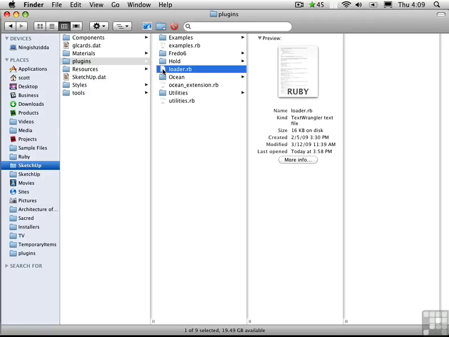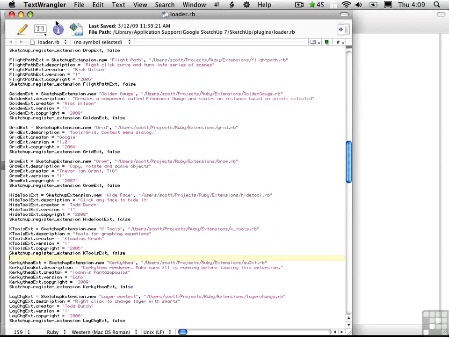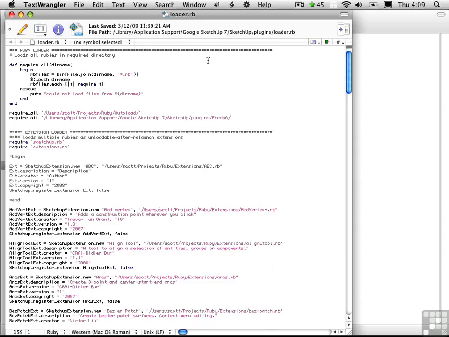I'm going to double-click it to launch it in Text Wrangler, a free application that's really just a text editor for programming. I like it because it color codes the Ruby script, and it makes it easier to read. I'm going to scroll up to the top here and show you that this is organized into two parts, the Ruby loader and the extension loader. There's a function that I have here that I need to define so that I can call on it right here. It's called require all.